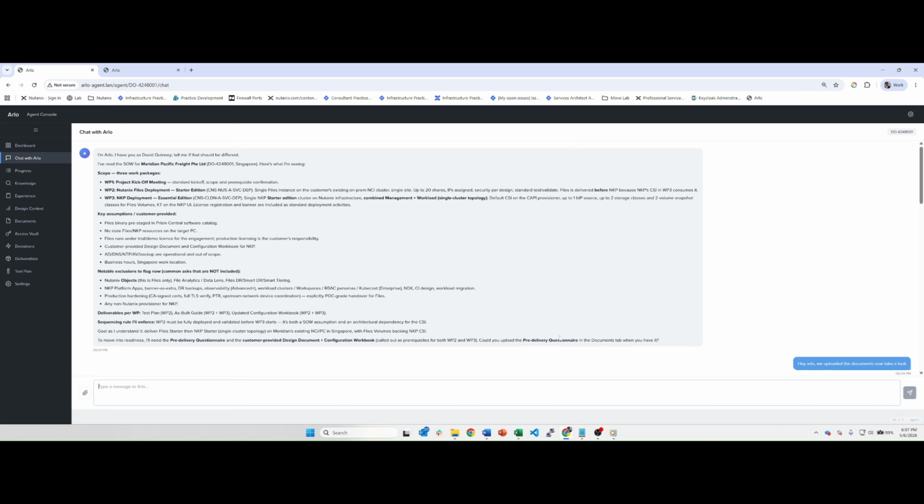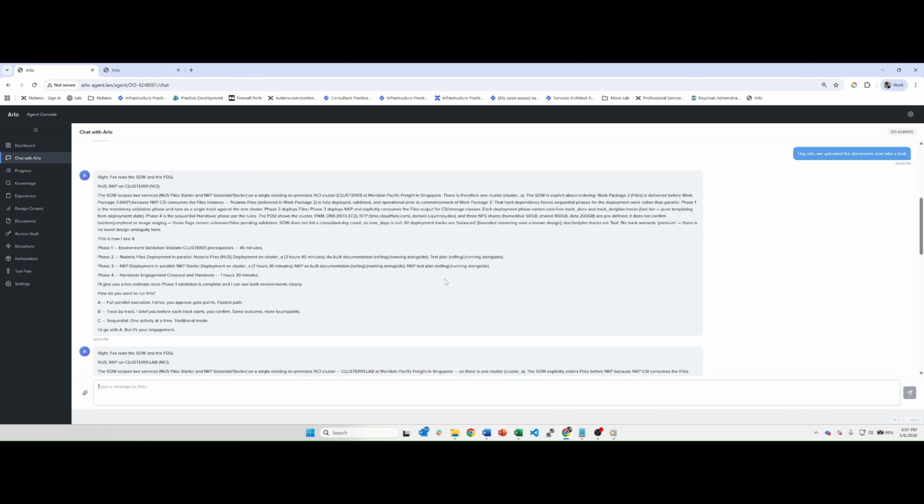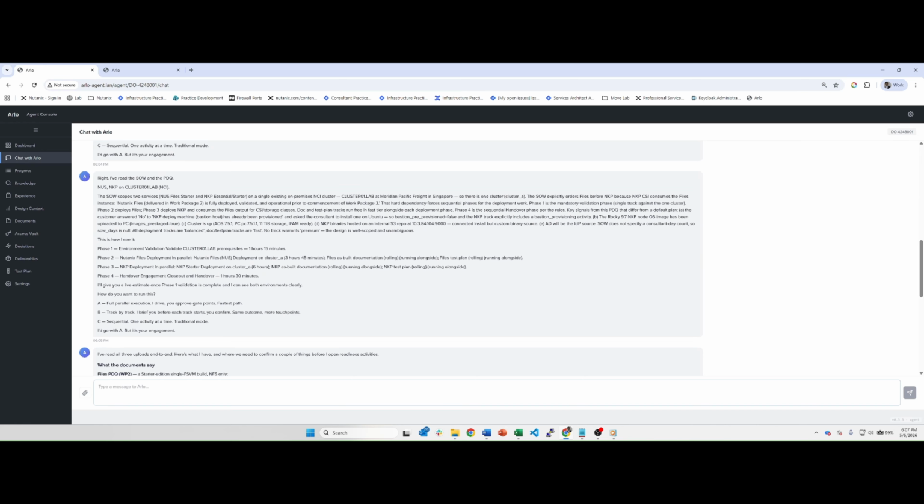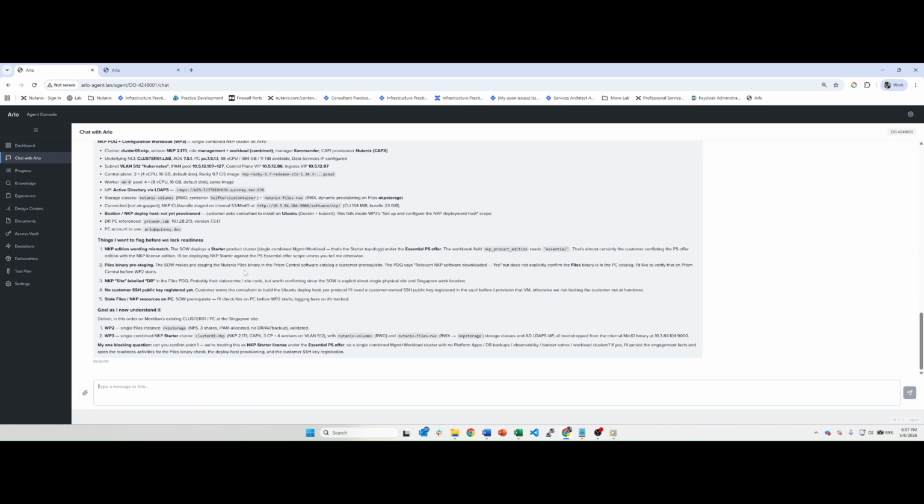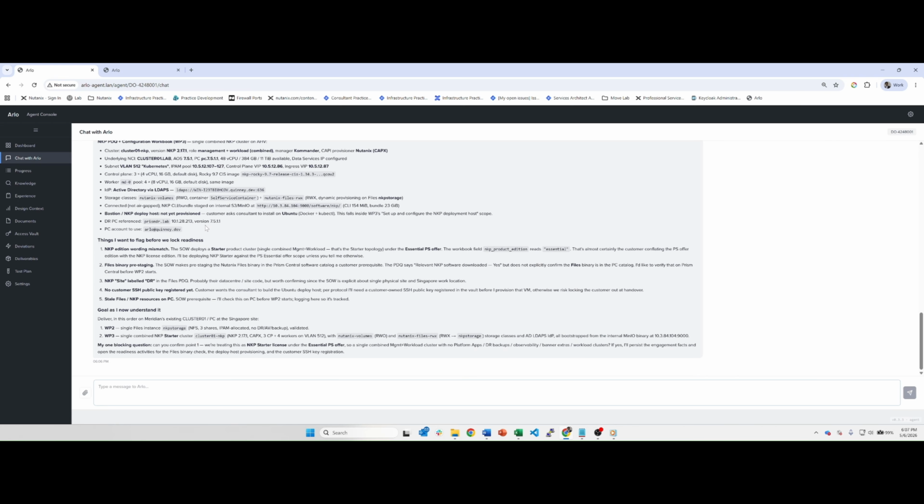So we're back now. As you can see, Arlo has actually read the statement of work and the pre-delivery questionnaires. So he knows exactly what we need to deploy and also the different phases for the project. So he split it out into 4 phases. There's the environment validation, files deployment. So he wants to do both in conjunction. So this is all the configuration that it pulled out from the configuration workbook. So I guess we can get started.